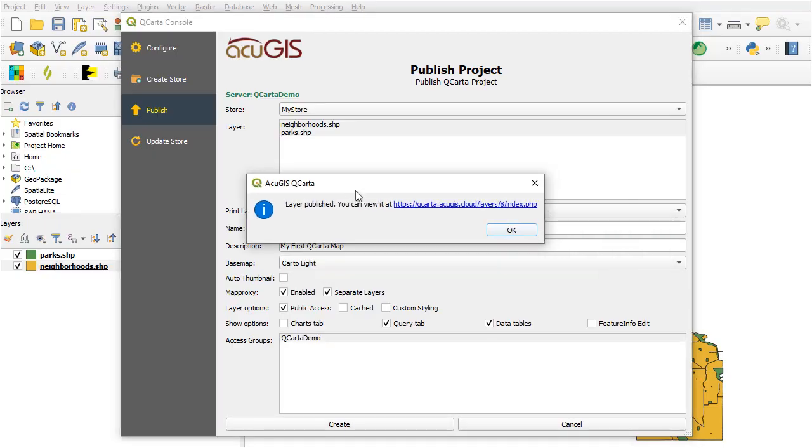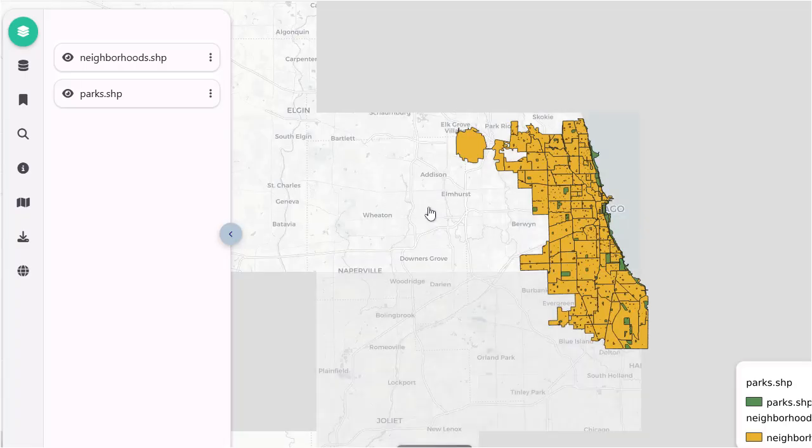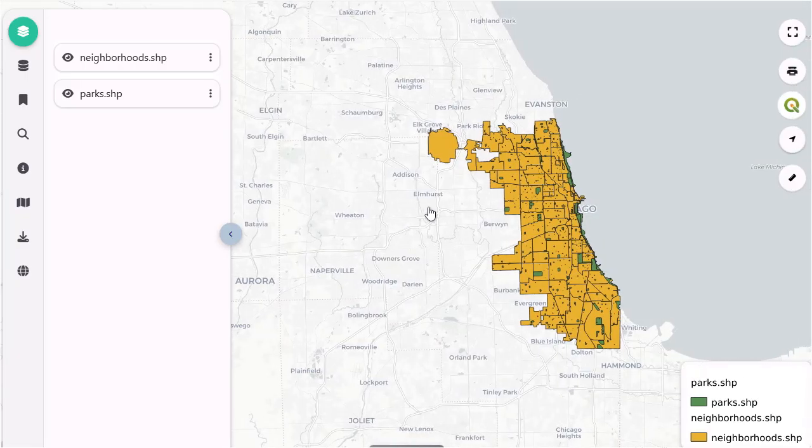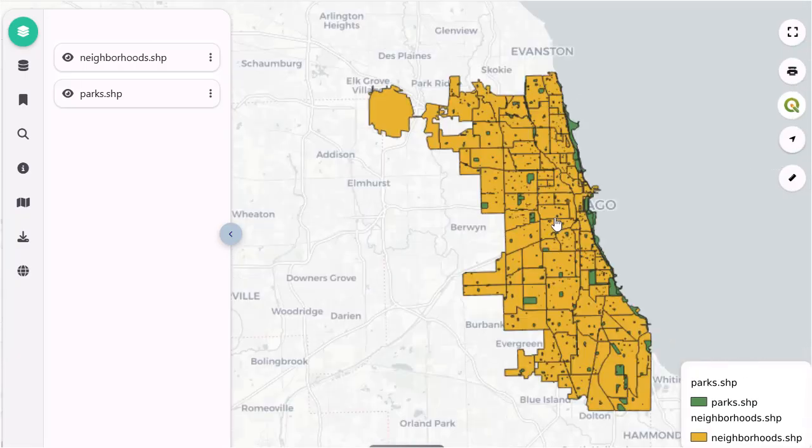Okay, and we see layer published. You can view your layer here at this URL. Let's take a look. Let's squeeze this into the screen here. Okay, so we see our layer has been published.